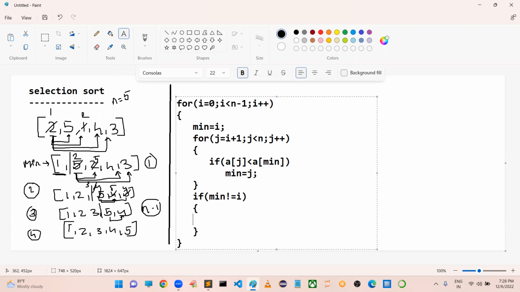And here, sir, which operation do we have to do? Just now we have seen. We have to swap which values? A of i and a of minimum. These values we have to swap. A of i means the location you started from, swapped with the minimum element you got. So this is a simple algorithm we have to work out, sir.